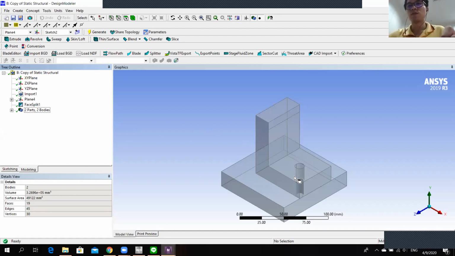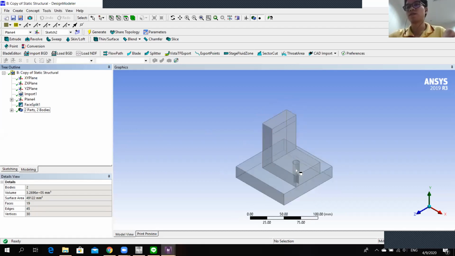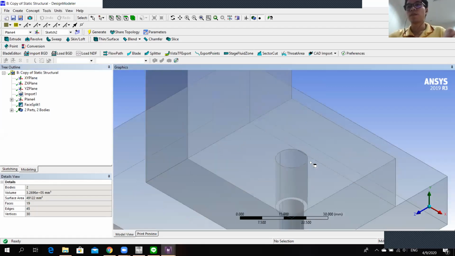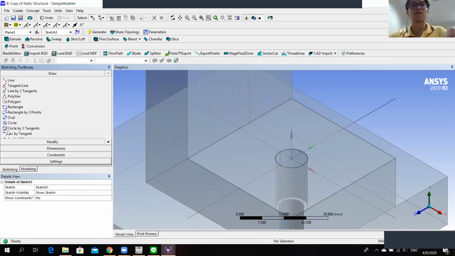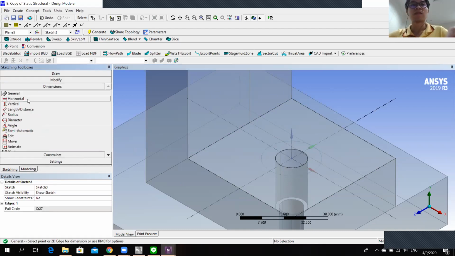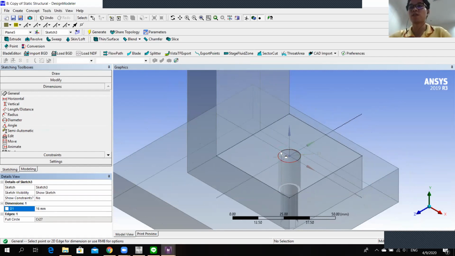Because we have to create another split surface at the top of the hole, you click this surface and sketch, and draw a circle on this surface. Click dimension and define the diameter of the circle around 16. This area represents the washer compressed on the top surface.